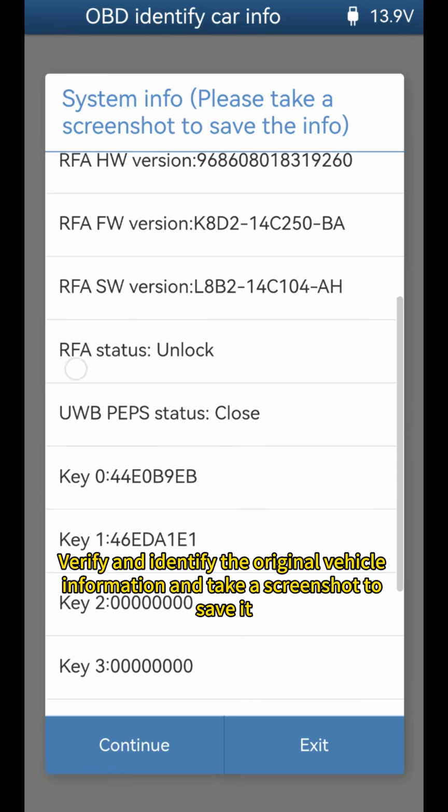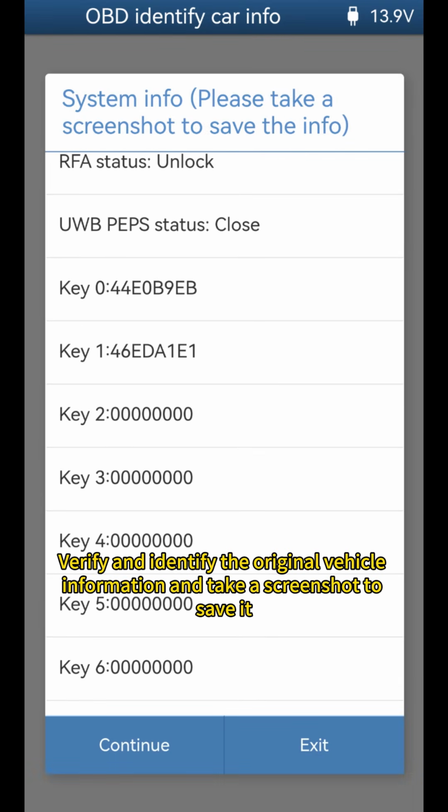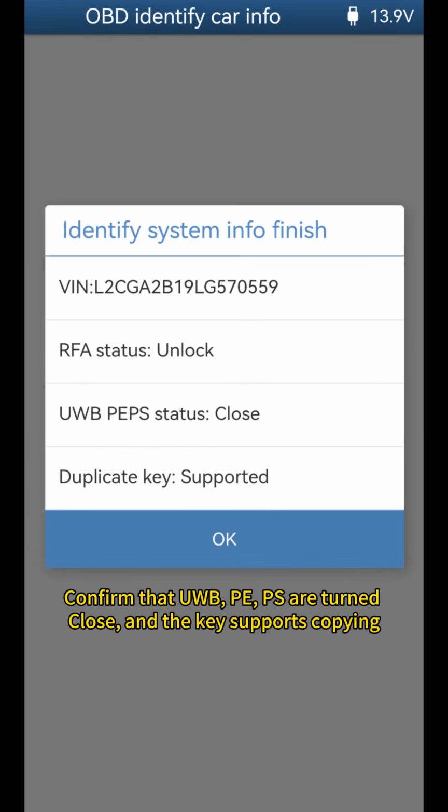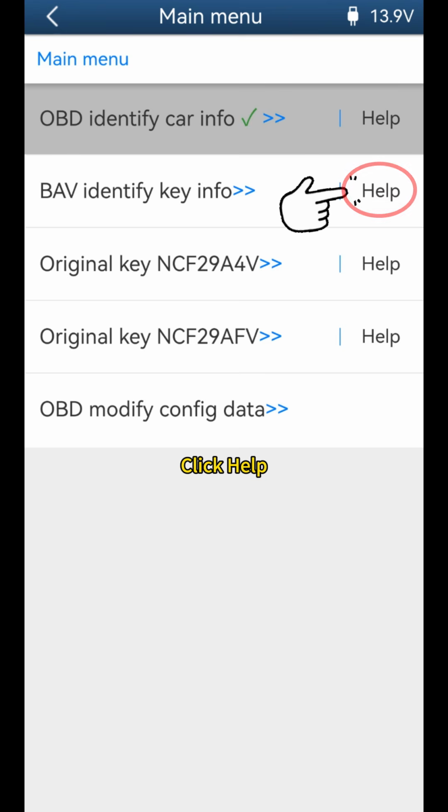Verify and identify the original vehicle information and take a screenshot to save it. Click Continue. Confirm that UWB OFF are turned close, and the key supports copying. Click OK. Click OK. Click Help.